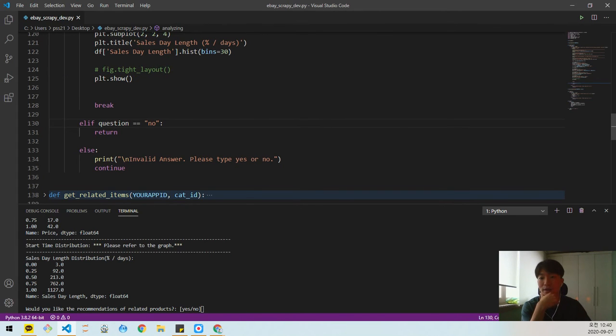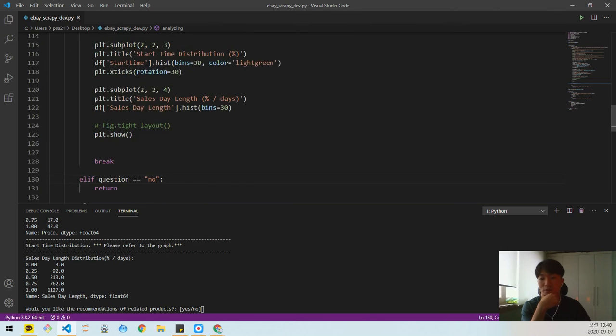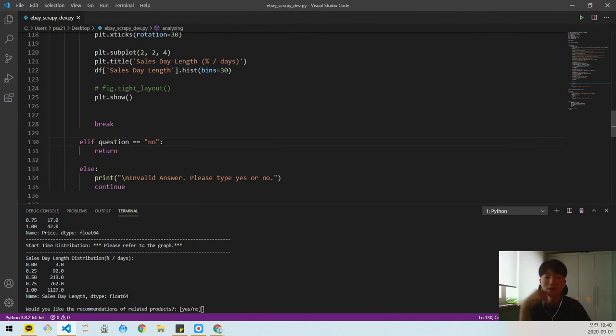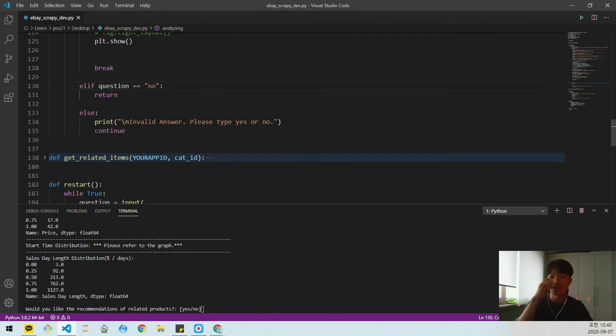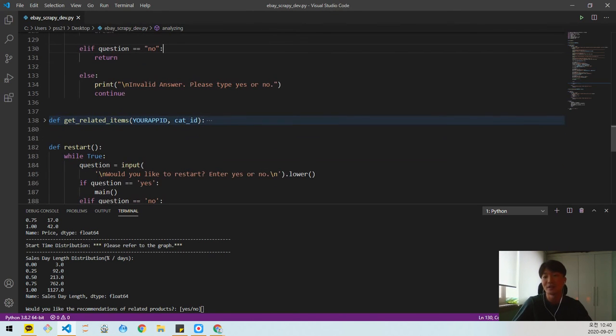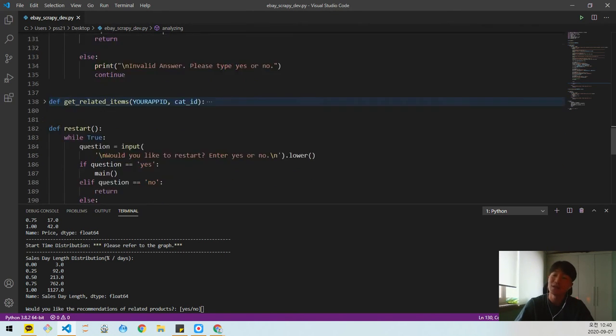Try it again. If the answer is no, then print. If there's no yes or no, then we'll ask again. And then the next thing that we will look at is the get related items function. In here, we're going to get the data about the related items. Well, I didn't touch it a lot, so yeah, we can explore it together. And let's look at the next one.